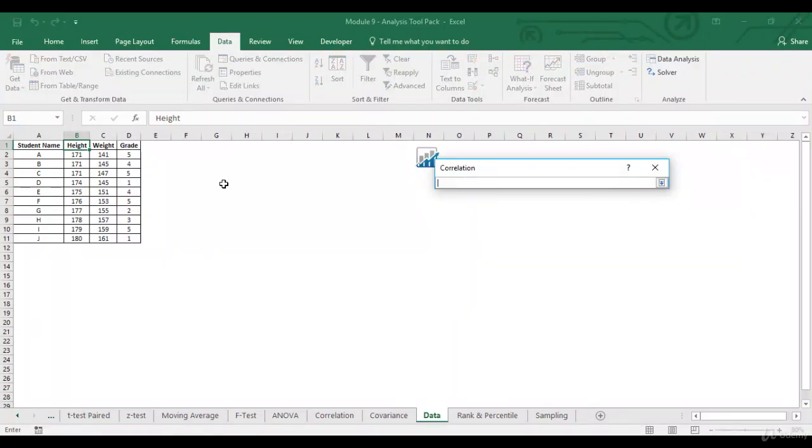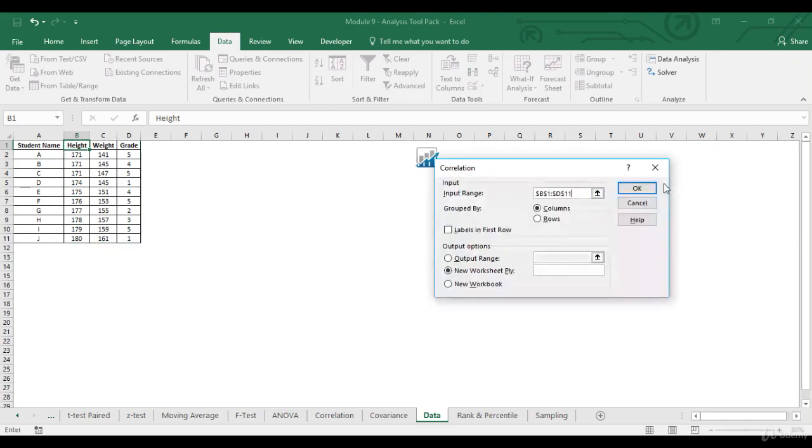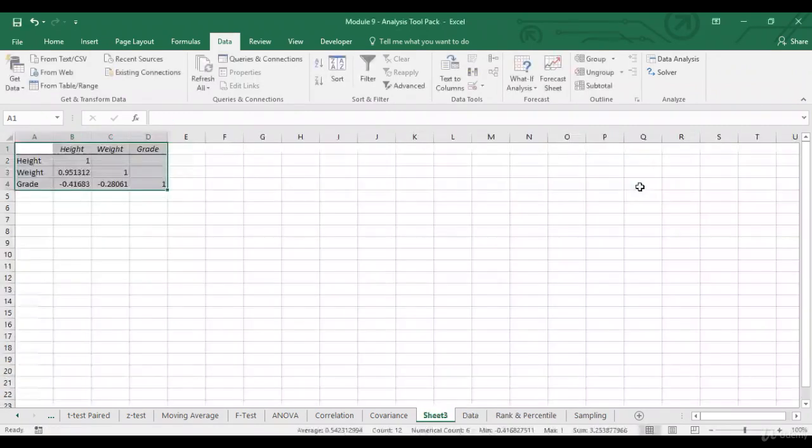For the input range, because I want to have the correlation between height and weight, height and grade, weight and grade, I'll just select all of them together. Labels in first row. Let's give the output in a new worksheet. Click on OK. So this gives me a sort of a 3 by 3 matrix over here. What it is showing me is that definitely the relation between height and height is 1, weight and weight is 1, grade and grade is 1. So you can ignore these three values.